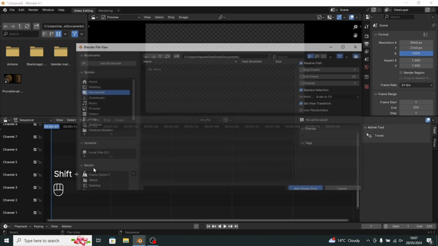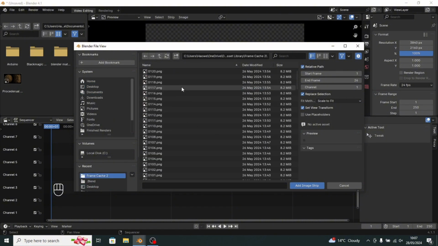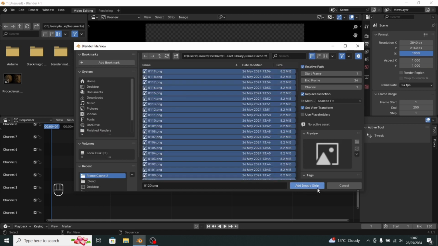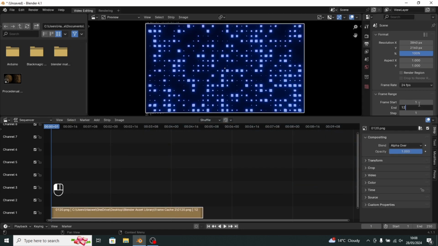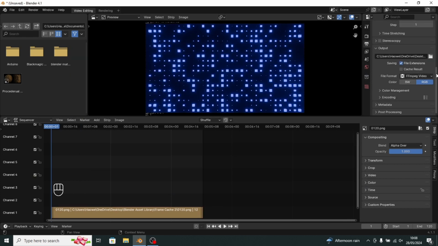Now we'll press Shift A and add an image strip. Go to the file where you saved your frames and click on the top one, shift click on the bottom one and press Add Image Strip. Now we can change our end frame to 120 and the file where our video ends up to our desktop or wherever you want it to be. Then make sure your output setting is FFmpeg video, and then you can render animation.